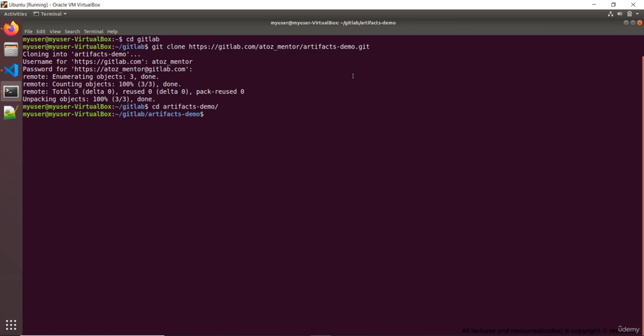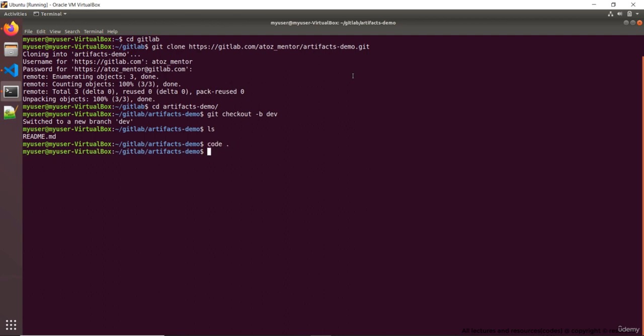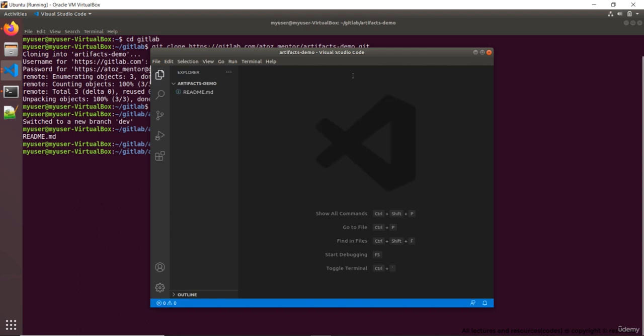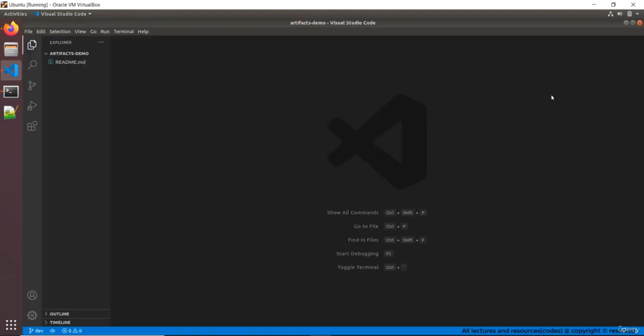Now check out to dev branch. So I am in dev branch of artifacts demo project. ls. We got nothing but a readme file. For better visualization of code, let's take this project to Visual Studio Code. This time we will create a very basic Node.js application.